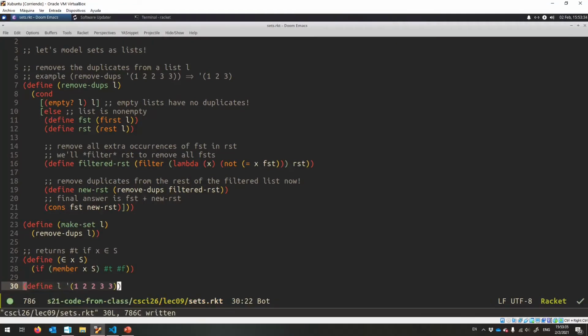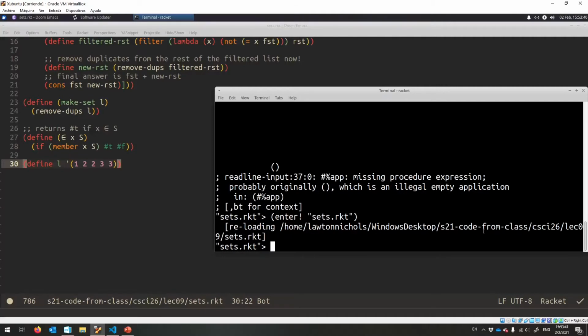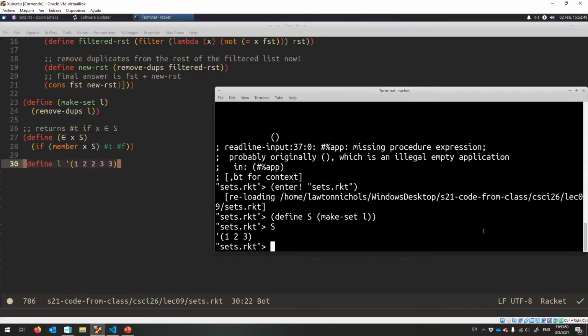If I define L to be that list, now we can do everything. I can say enter, enter sets. What we can do now is say define S as make set of L. And so now S is 1, 2, 3.